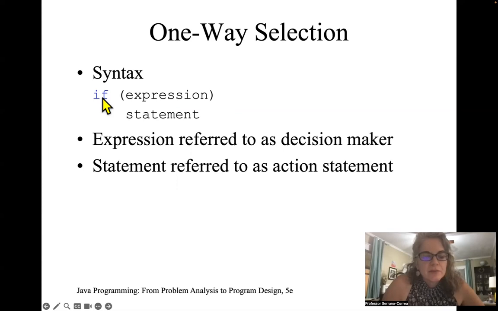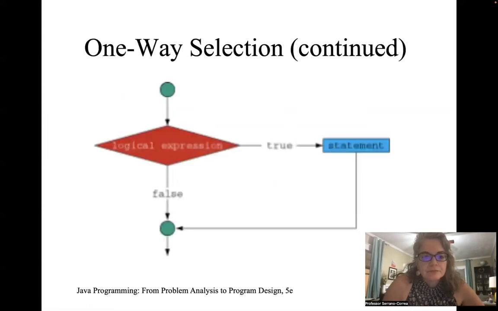Notice that if is in blue, so that's reserved, it's lowercase. You have parentheses for the expression. So this is where you put like if x is less than 10, then do this. So this is how we flowchart a one-way selection. Here's our expression or our condition. If it's true, do this. If it's false, you just keep going with the program.